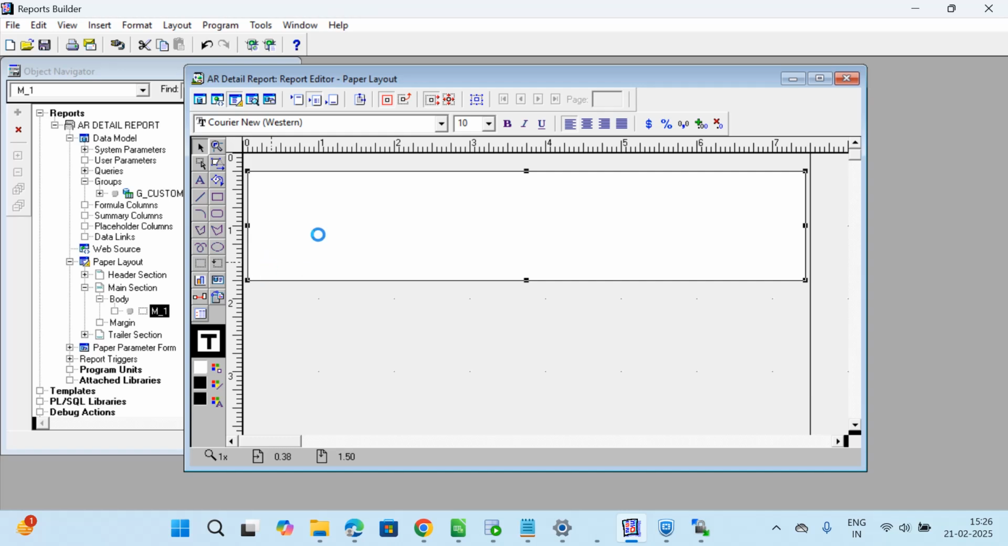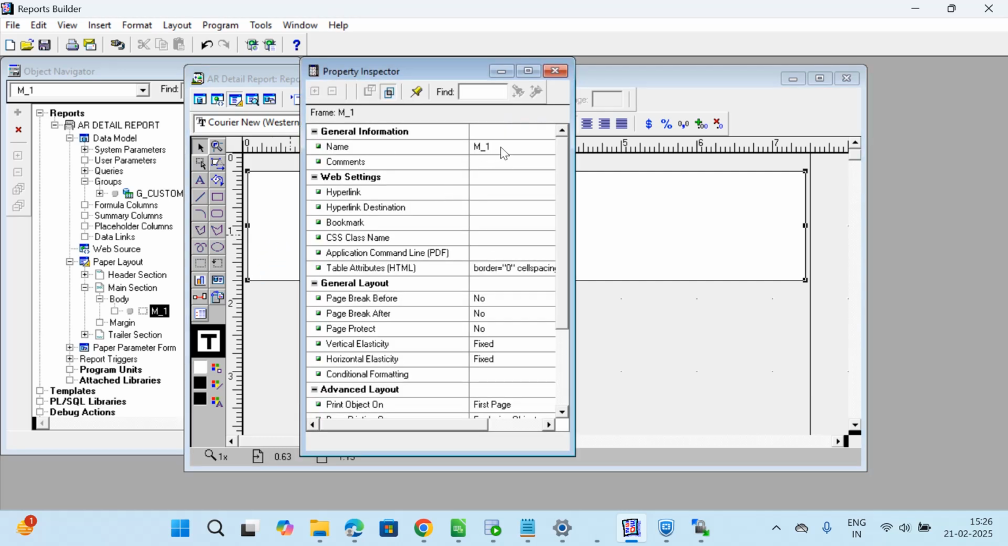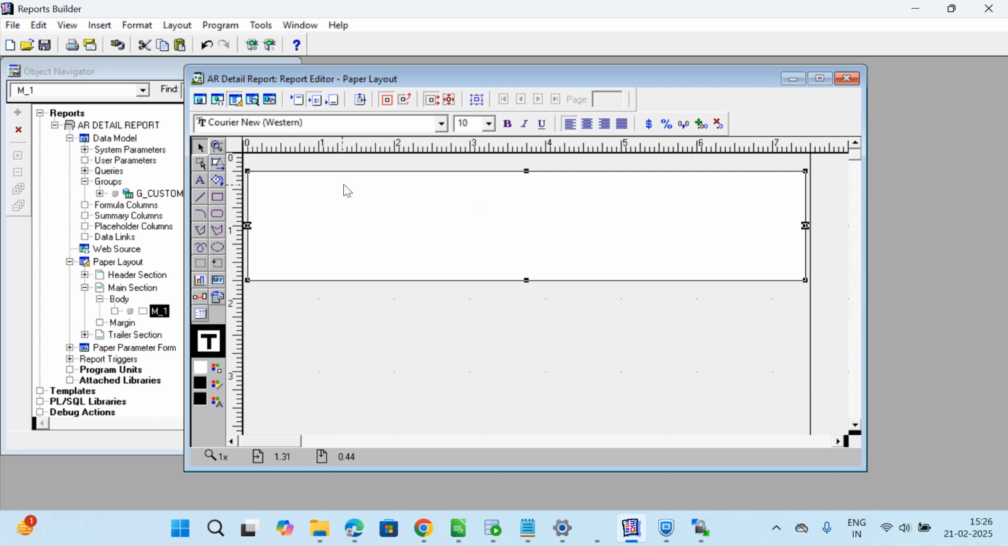We will double click over here on the blank space and change the vertical elasticity. When our report runs, it should stretch, because multiple rows are there in our report, so we have to change this to expand. After clicking on expand, as per our report it will be expanded. Our report will run inside this frame only.